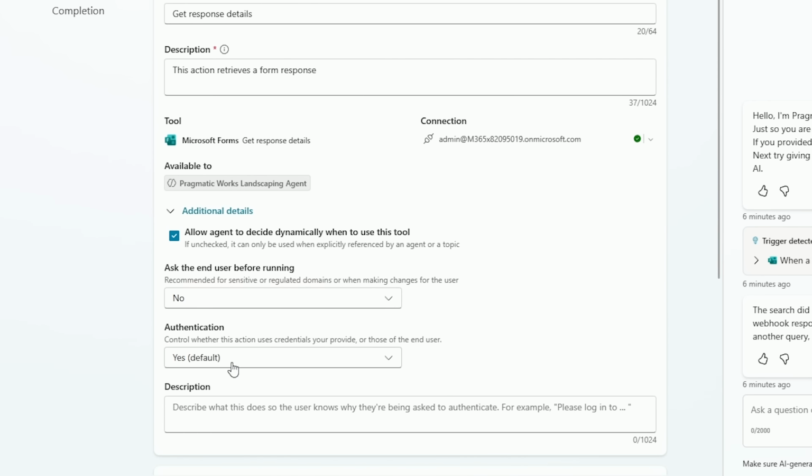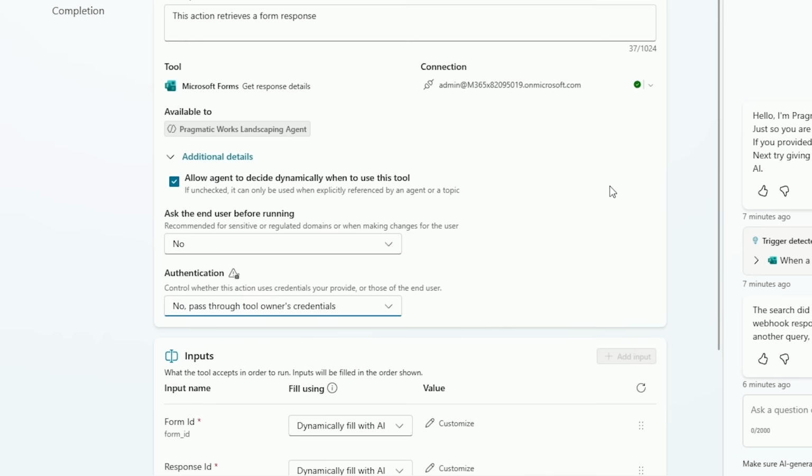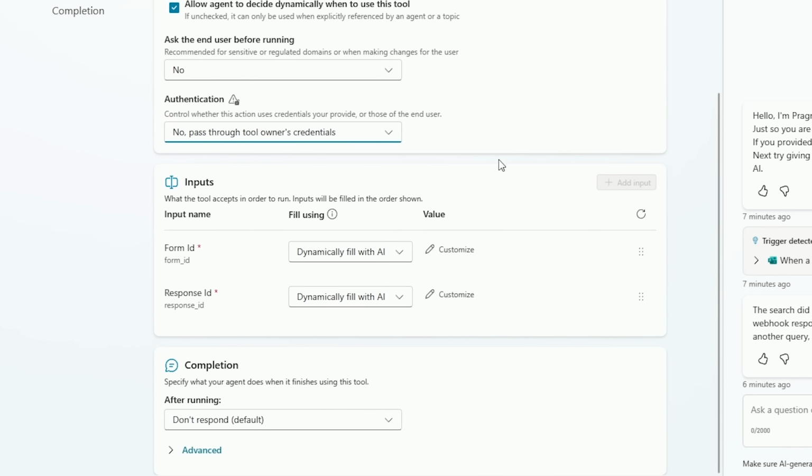This authentication is saying whether this action uses your credentials or those of the end user. Right now, it's going to use the end user's credentials, which means it's going to ask them to sign in in order to go in and access the form. Well, it's my form. And if I open this up to the public and allow anonymous users, they're not going to sign into my Microsoft account to do so. So I'm going to come here to authentication and say, no, pass through the owner's credentials. That's one big key factor here that, again, you're going to drive yourself crazy left and right if you don't do that piece if you want to open this up to outside users.